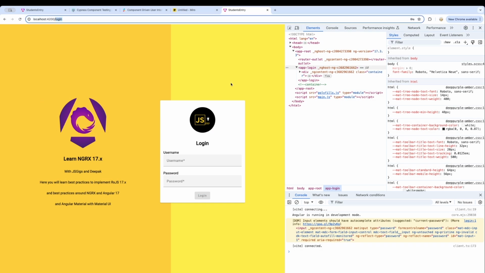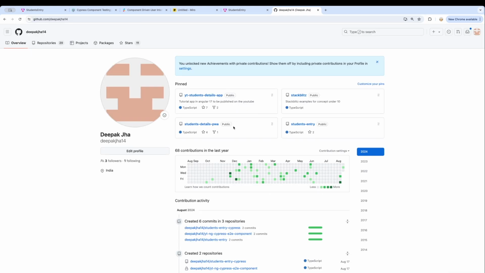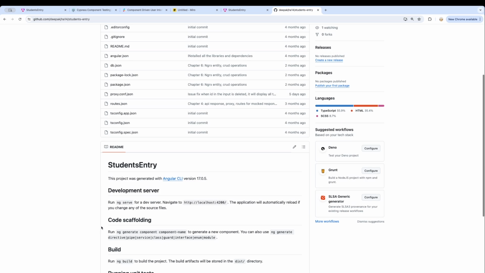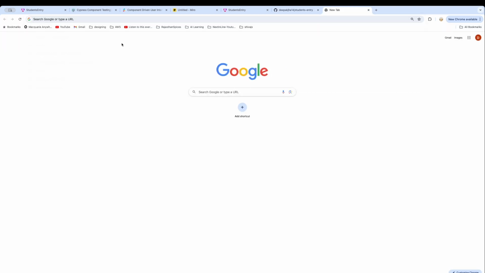So here is the browser, and let me open my GitHub. Here, student entry is the application that I've built, which is based on NGRX. This application you can download if you like. This is the tutorial which I built a few months ago, and it was around NGRX. And I'll also quickly take you to the JS Gigs channel as well.